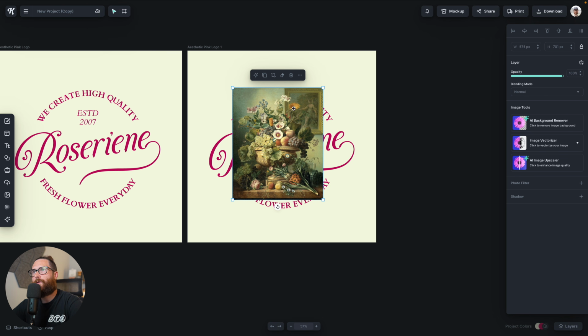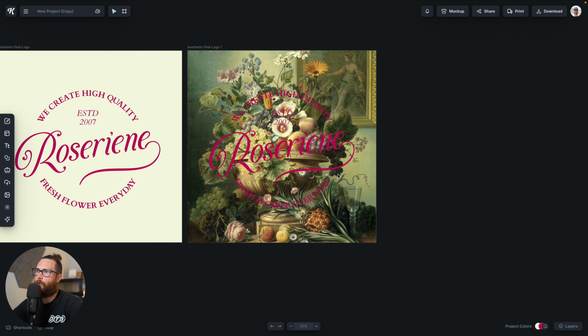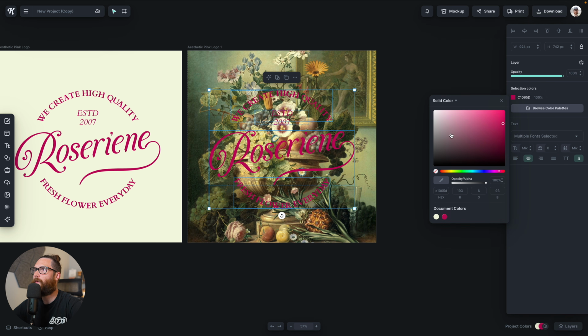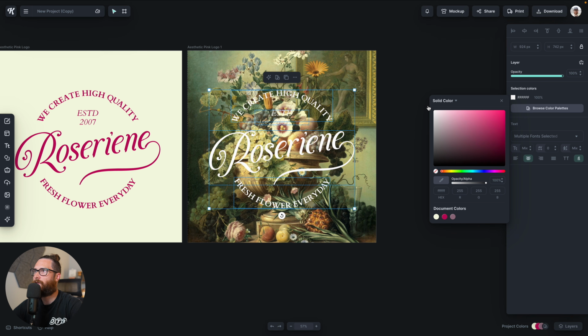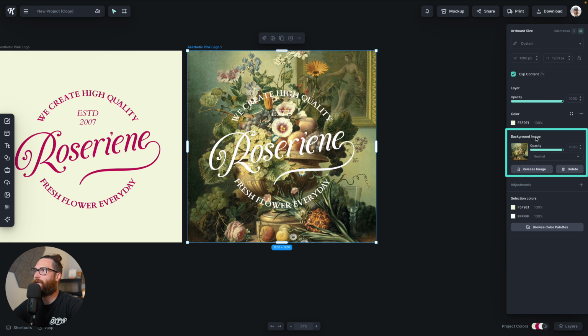Well, what we can do is go up into the three points right here, or we can right click, and then we can use this tool right here called use as background, and then boom, it populates into the exact middle, so I don't have to do any scaling or any changing. It just puts it right there in the middle of the screen. And then we can grab all of our design right here. Maybe we make this white so that it is a lot easier to see. And then we grab our background, which is now the image.